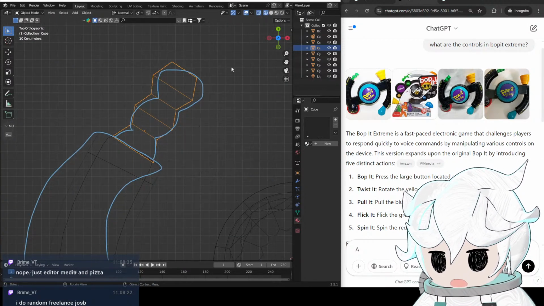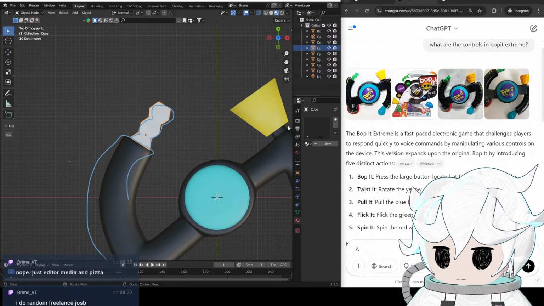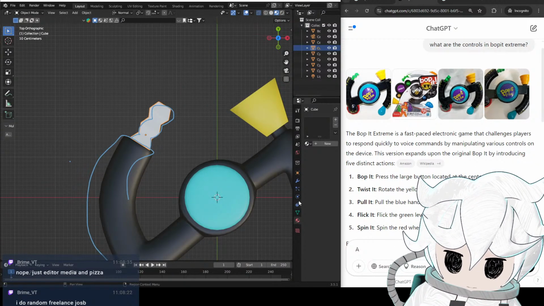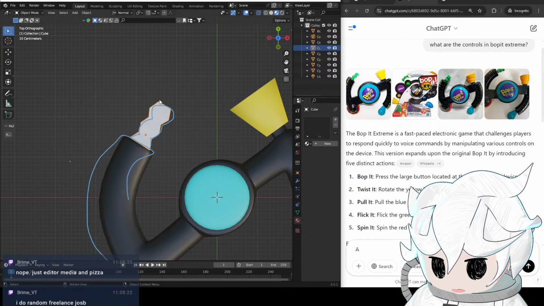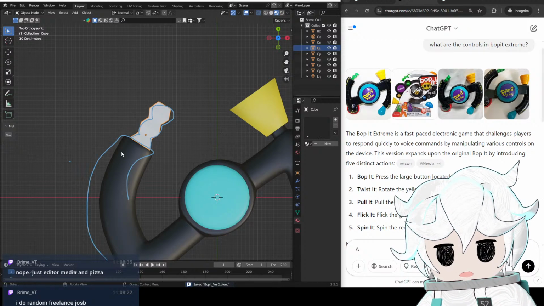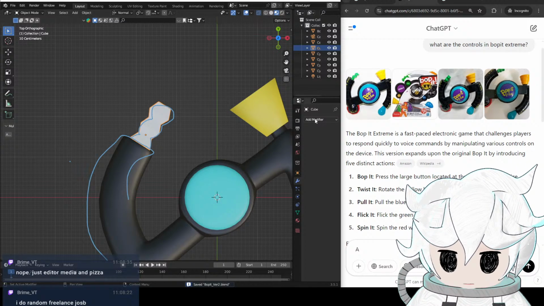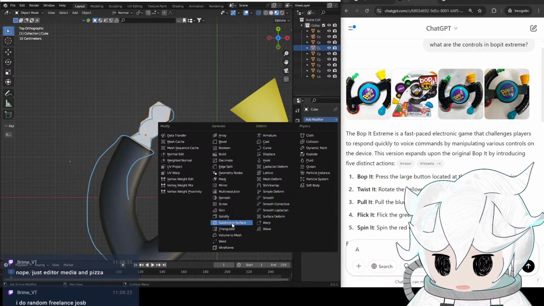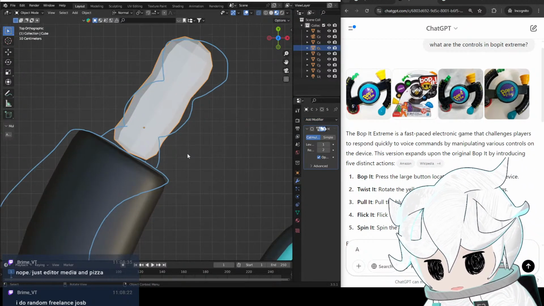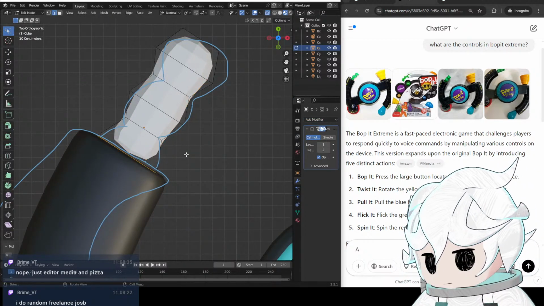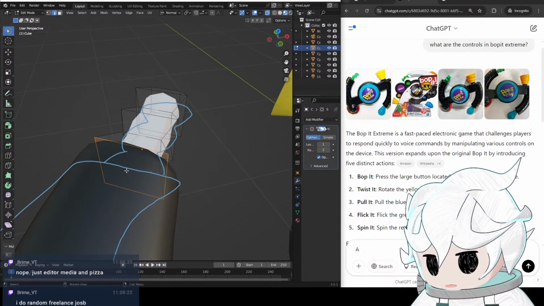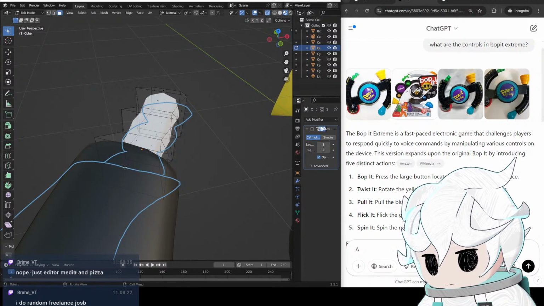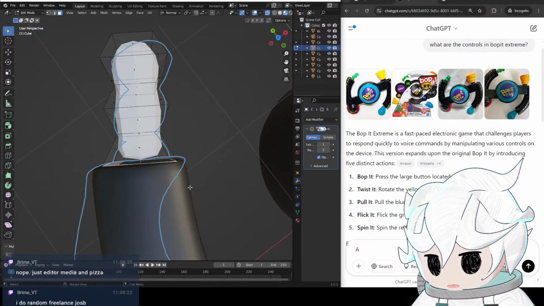Should I just smooth this thing out? I feel like it might flatten it out if I smooth it, so add modifier, subdivision surface. Yep, it smoothed everything out. It's not good. No. Also, I need to extrude this part inwards and make it a ball too.